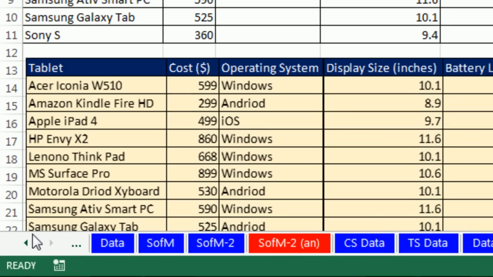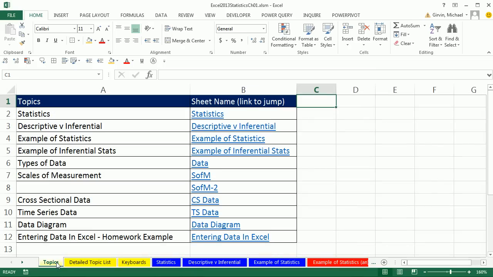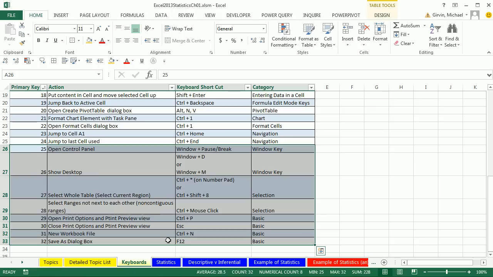Now I want to remind you, we can jump to the front of the workbook by holding Control and click. And here's the topics. These are hyperlinks. And the keyboards, I've updated them. So these are all the new keyboards that we've seen in this video. So each week when you download your workbook for whatever chapter it is, I will update the keyboard sheet.